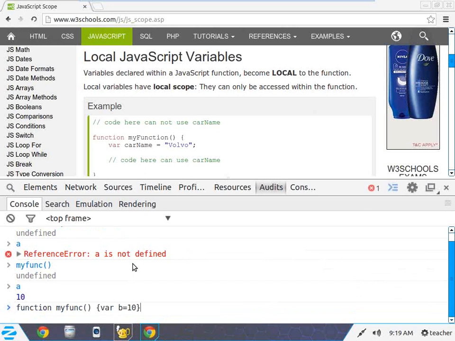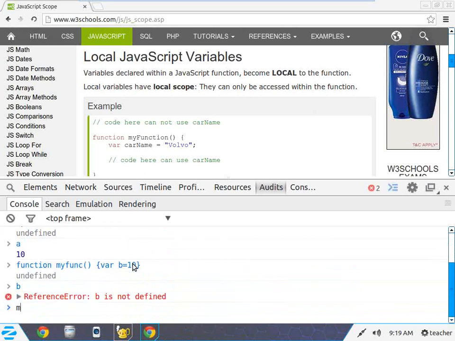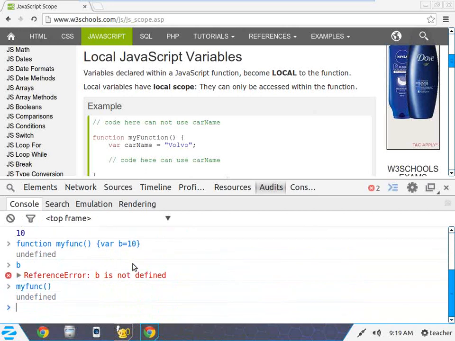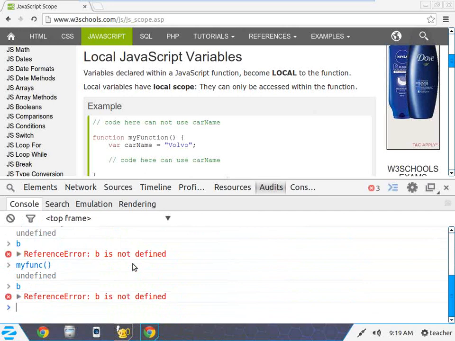Function myFunction, the same myFunction I am redefining. Now is there a b? It's not defined. Let me call my function. Is there a b? It's still not defined. So you need to understand these things. You need to practice and get to know. You have to have firm knowledge of all these things.